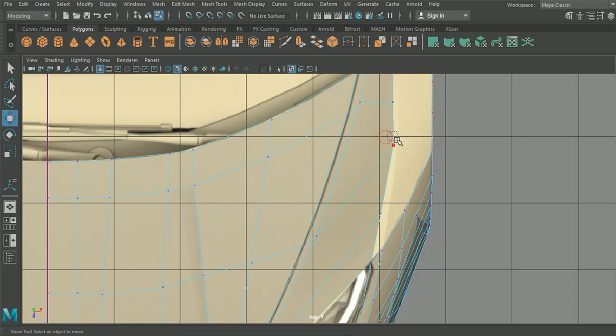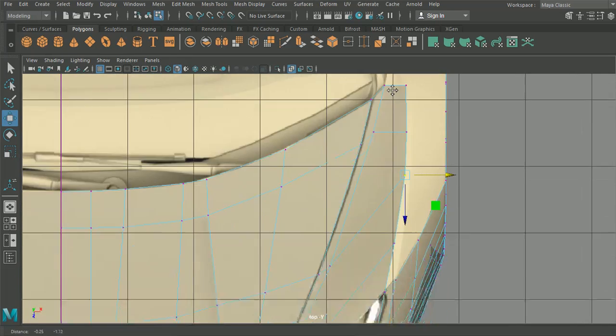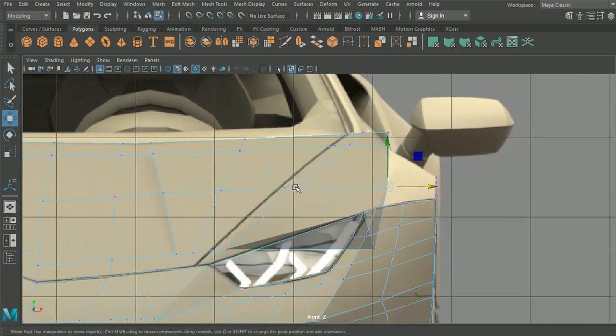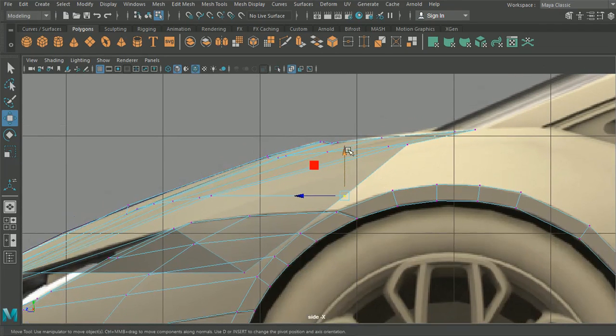So in our top view here, this is looking pretty good. And we can double check our front view. Okay, so what we need to do first is adjust where these are sitting on our side view.